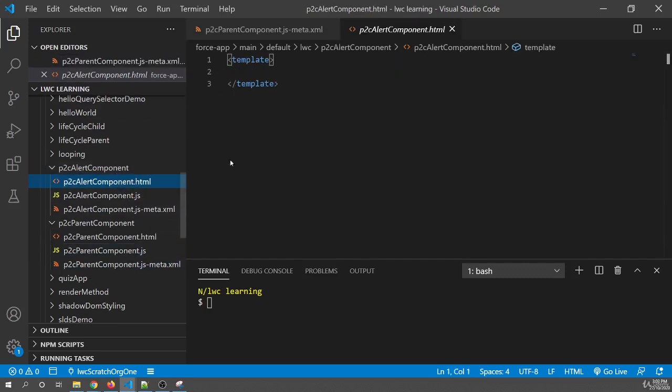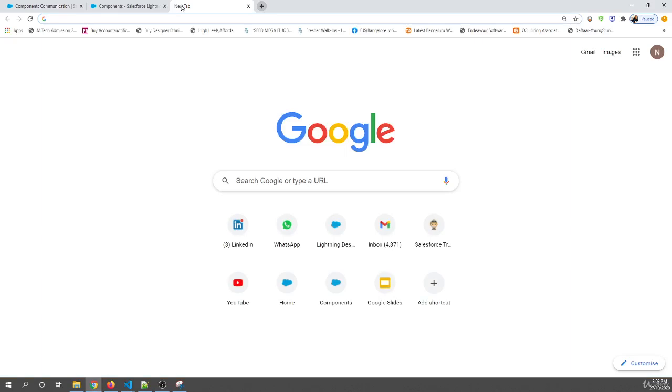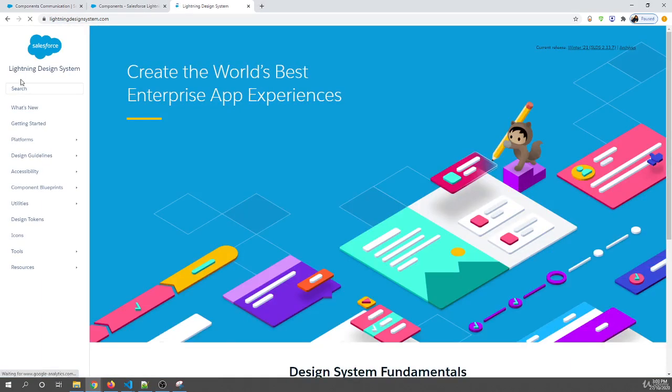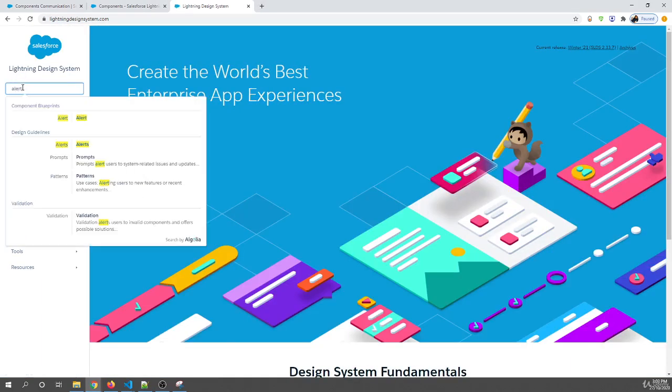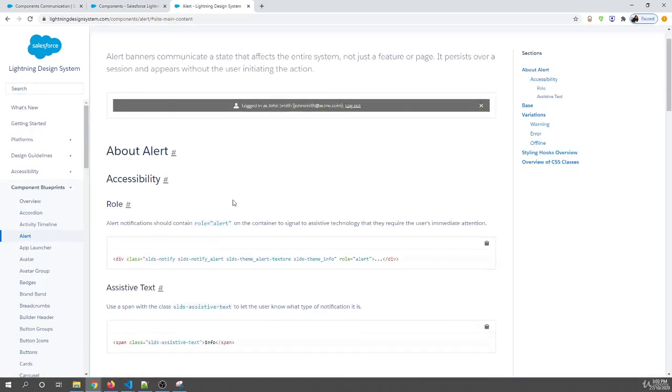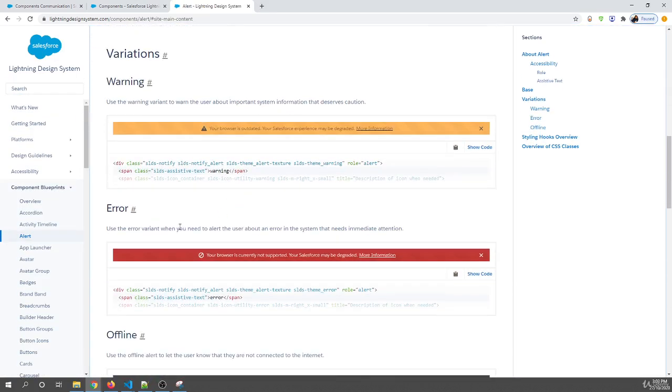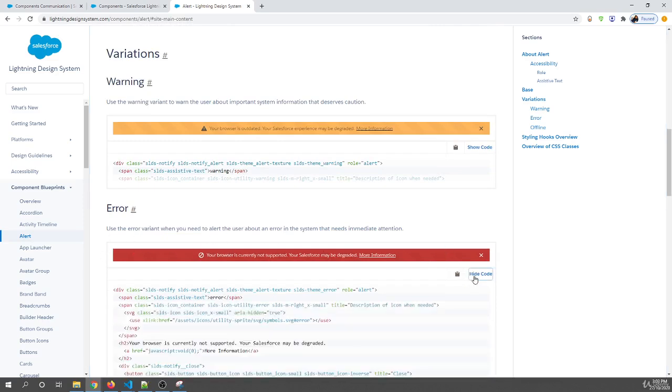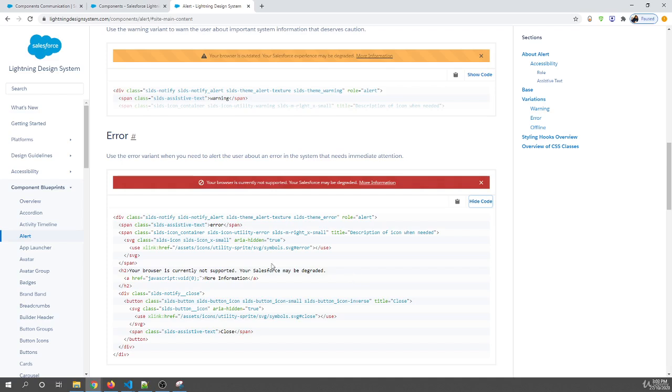So let's go and create the alert component first. To do that, we can go directly to the Lightning Design System library and search for alert. I'm telling you the approach that we usually use in our real-time projects. If I have to build something, I want the red color bar sort of thing. So I'll just copy and paste the class from here. I'll take this class or div, go back and paste it.